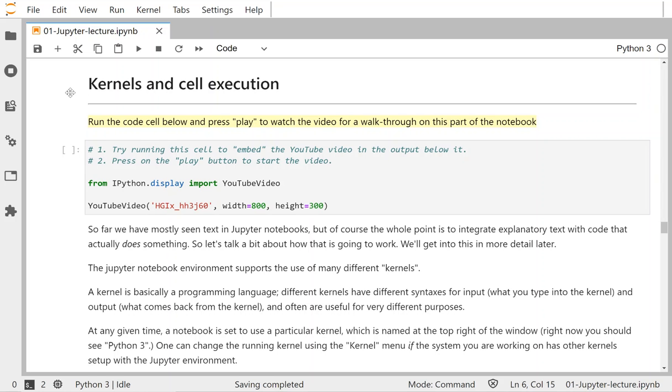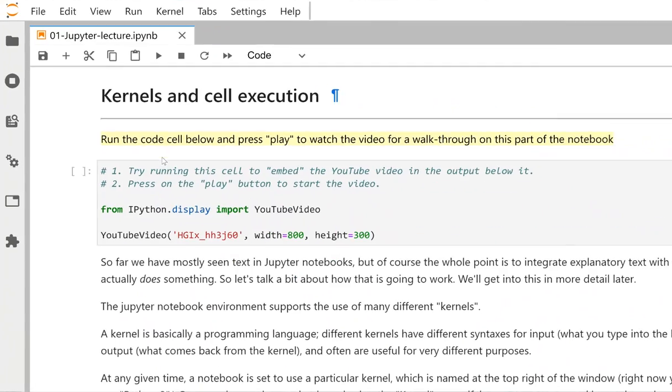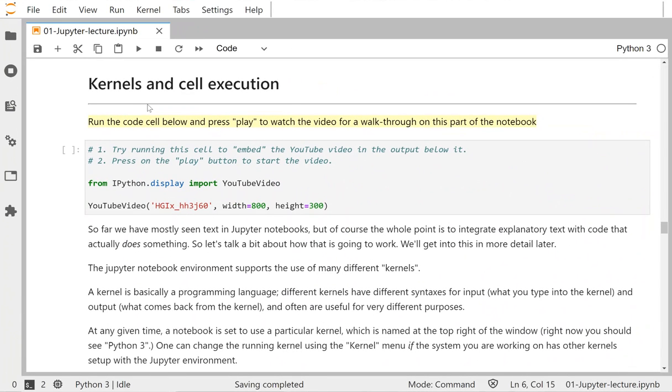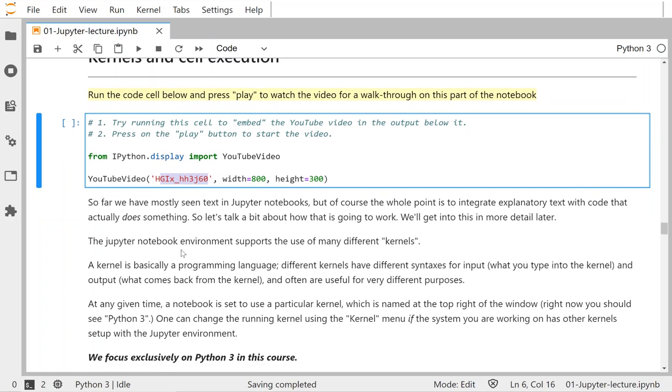Welcome to this third recorded video inside of the 01 Jupyter Lecture Notebook. This video will cover the part of the notebook that discusses kernels and cell execution. The video will be here for you to watch. This is replacing the old video from the previous time I taught the course.